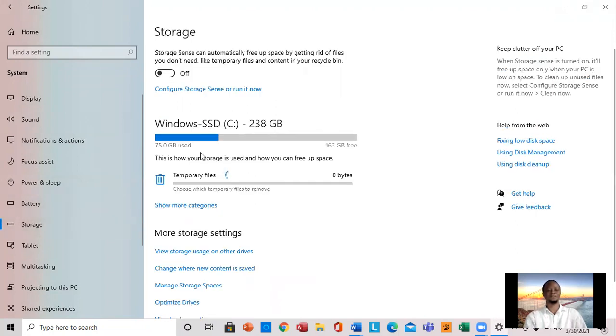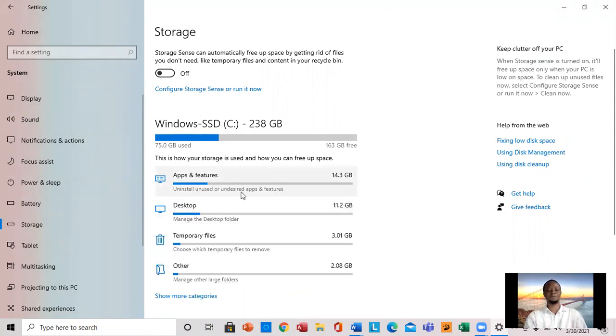So look at Storage. You notice you can actually manage storage. It shows how much space you have here. Notice it shows you temporary files and all of the apps and the amount of space that all the apps take up. Very important, so you know exactly where you are in terms of storage space.